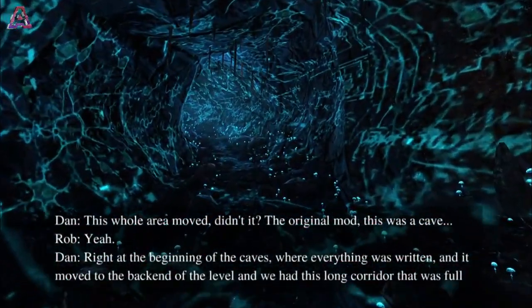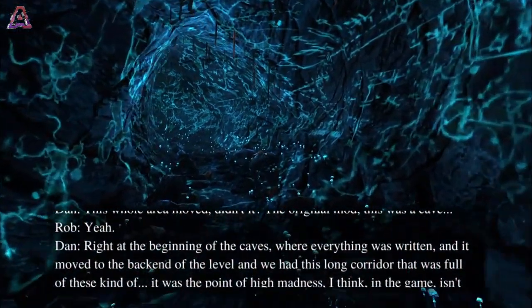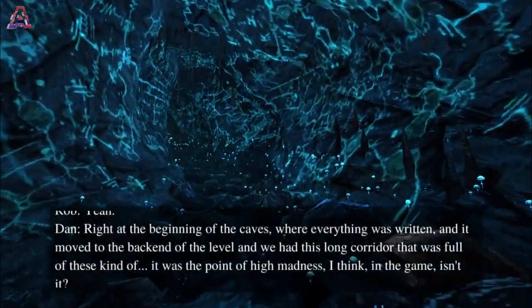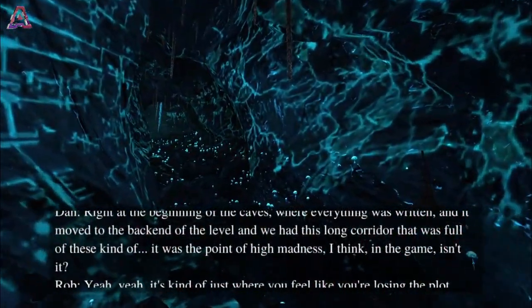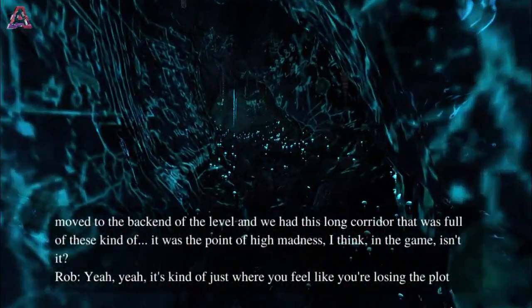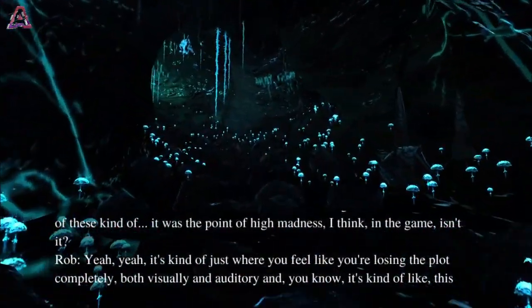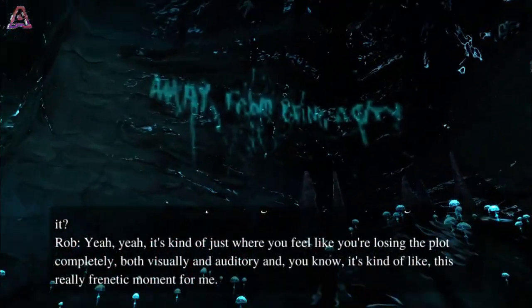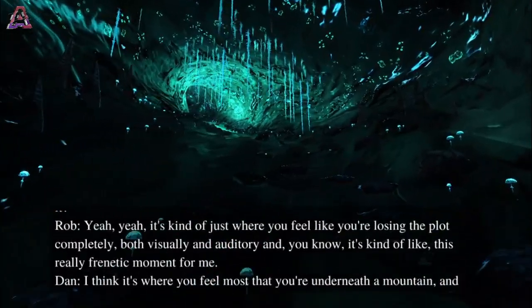This whole area moved, didn't it? In the original mod, this was a cave right at the beginning of the caves where everything was written, and it moved to the back end of the level, and we have this long corridor that's full of these symbols. It's the point of high madness, I think, in the game, isn't it? Yeah, it's just where you feel like you're losing the plot completely, both visually and auditorily, and it's a really frenetic moment for me.